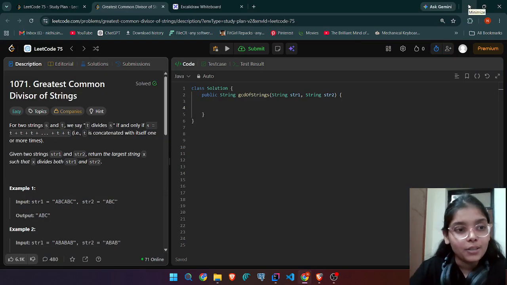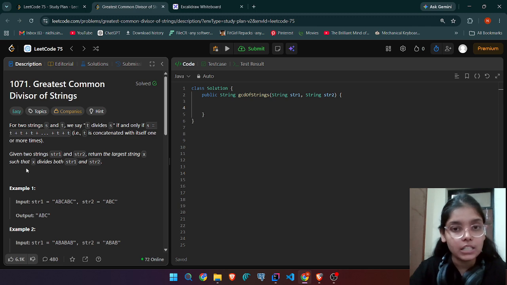Hello, today we are going to solve problem 1071, greatest common divisor of strings. Let's first read the problem. What the problem is saying: we are given two strings, string 1 and string 2. Return the largest string x such that x divides both string 1 and string 2. So first understand what it means by dividing a string, like how one string can divide another.